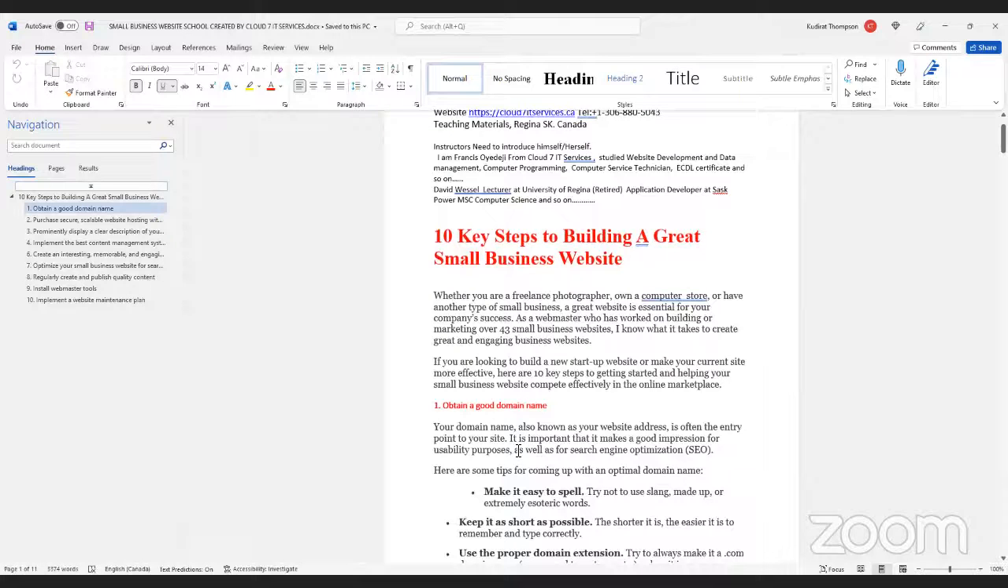So what is a domain name? Because some people don't even know what a domain name is. A domain name is also known as your website address. It is often the entry point to your website. When someone is trying to find you on Google, they will type your company name on Google, and they will be able to see your website. So your domain name is your website address.